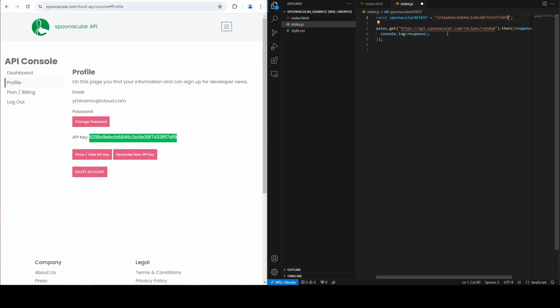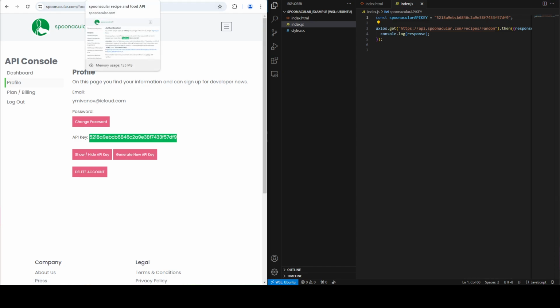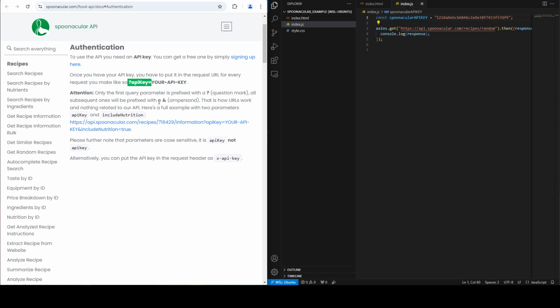And I will assign it to the variable Spoonacular API key. Good. Now let's go back to our directions. A lot of this will have to be with reading directions because every API is different. Every approach is different. In this case, they're saying API key is going to be your API key here.